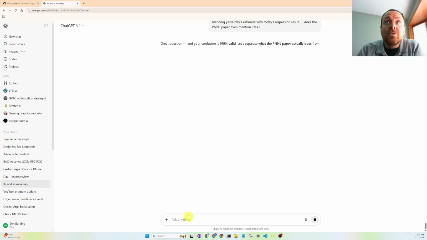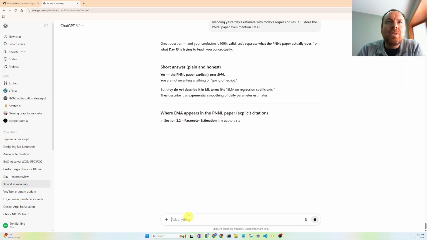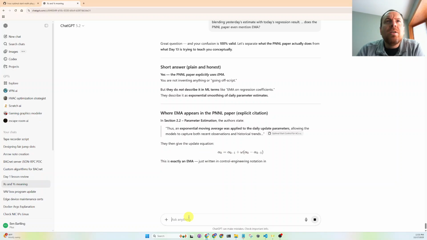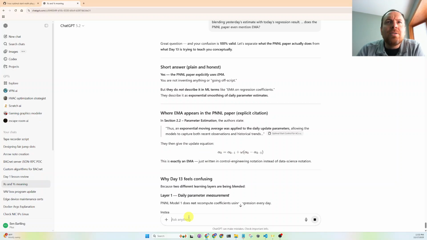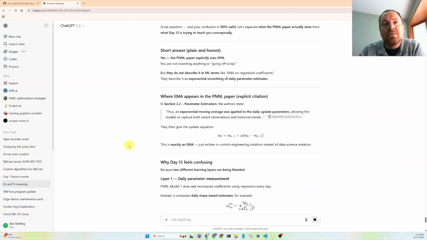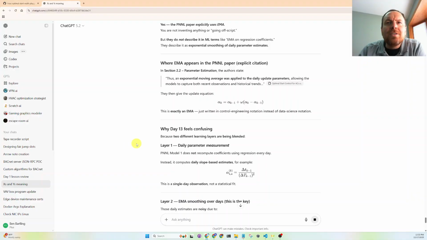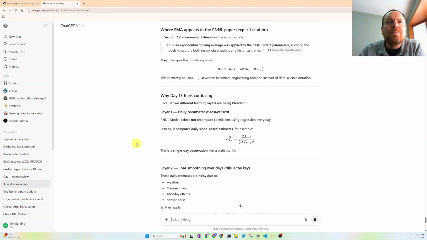Reading the documents, great question. Let's separate how the paper does. Yes, so the PNNL paper does mention EMA. Oh, okay. Section 2.2, thus an exponential moving average was applied to the daily update parameters, allowing the models to capture both recent and, okay, so I guess it does. That's interesting. Day 13 fields.